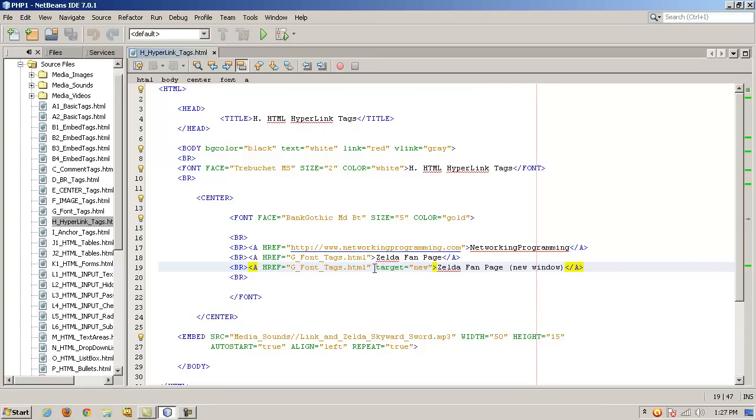But target new means to open it up in a brand new web page in a new window, sort of like when you right-click in Internet Explorer and you say open in new window, instead of opening the page in the same window. So that's the target attribute. But that'll just give you 3 different examples there of how to create a hyperlink or use the ahref tag.